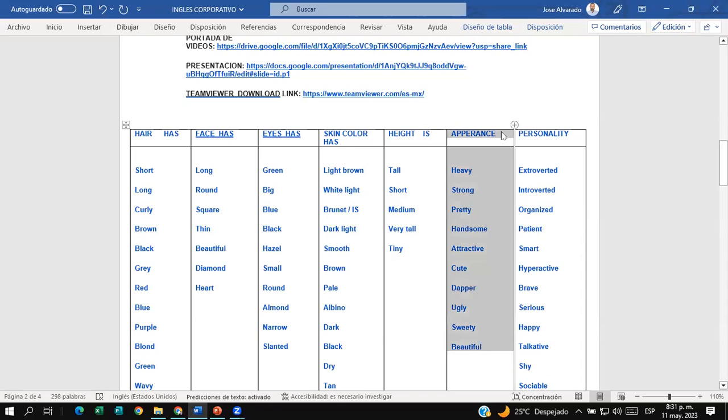I have a question. Yes. We need to mention all the categories? Adjectives. Exactly. Yes, you can talk about the hair, then the face, after that about the eyes, skin color, okay? Appearance and personality.